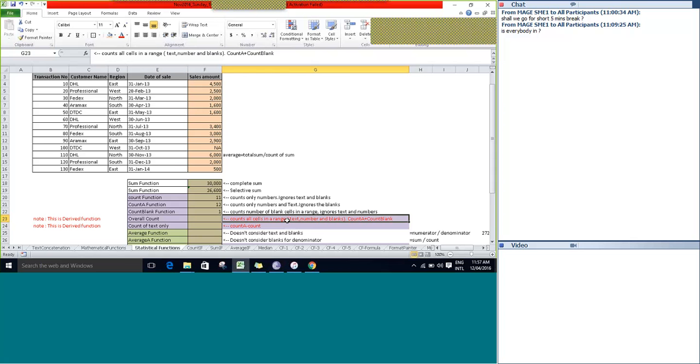We know that the COUNTA function will give you the count of numbers and the count of text. So out of three values, we got 2 using COUNTA. If you use the COUNTBLANK function, you will get the count of blanks. So by using these 2 functions, COUNTA and COUNTBLANK, you are able to get the count of numbers, the count of text, and the count of blanks as well.